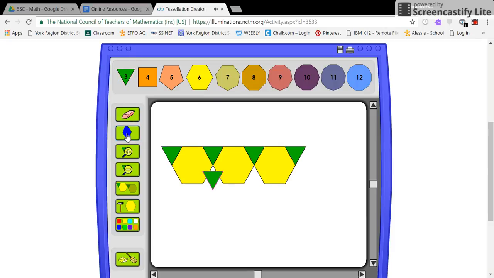The second one is to rotate the shape. So I'm going to click on that, and then I get this blue swirly arrow. So I'm going to place it over the shape I want to rotate, and I'm just going to click one at a time until my shape gets to be the right position. Then I have to click off of the swirly thing so that all I have is the pointer, and then I can move my shape over.